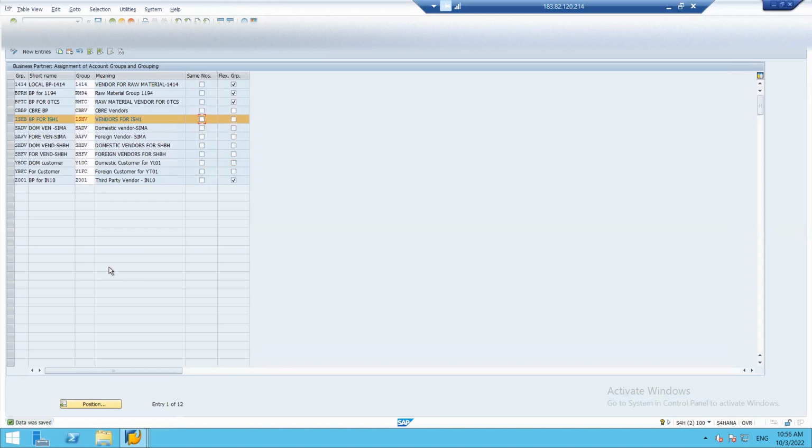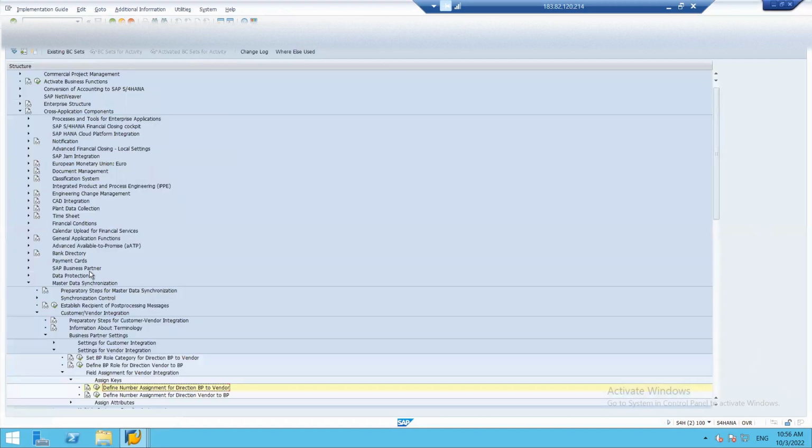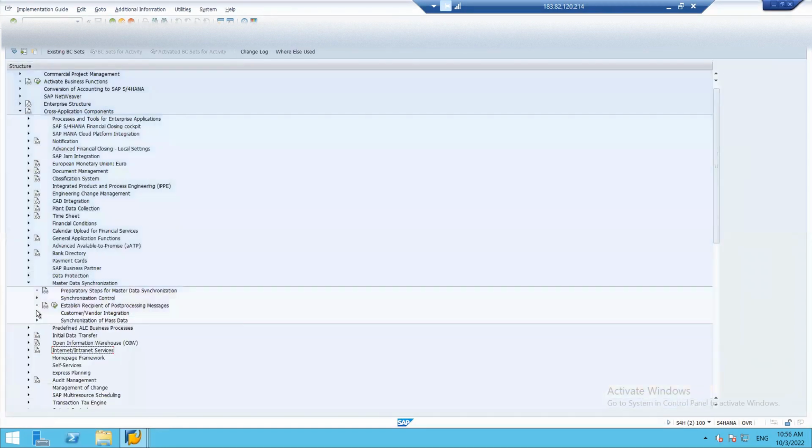These were the basic settings in order to execute transactions under accounts payable. There is one more setting that we need to see, but generally this setting is predefined in SAP, but we'll just see it.